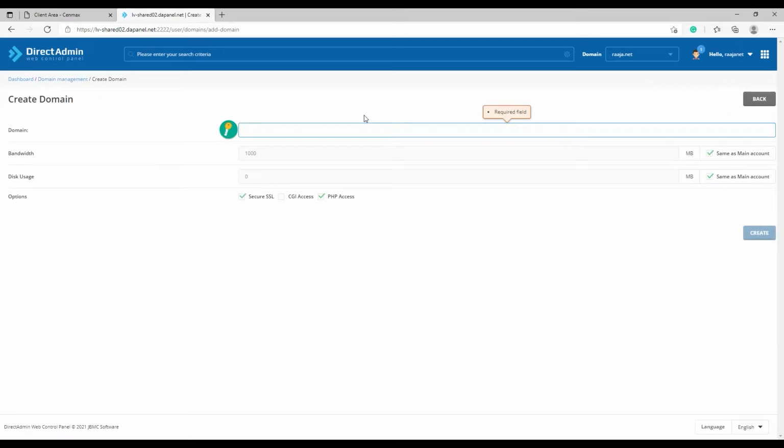Here, in the first box, enter your domain name. Unless you want to limit this new domain to a predefined disk allocation or bandwidth, you can leave everything other than the domain field as is. Now click on the Create button to add the domain to your hosting account.